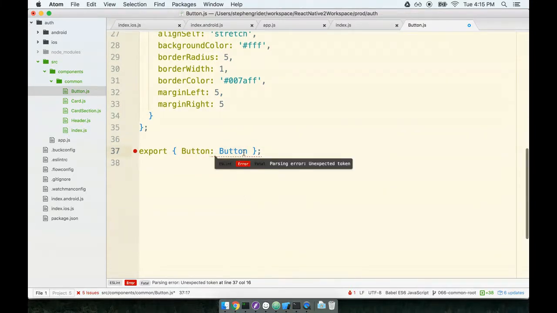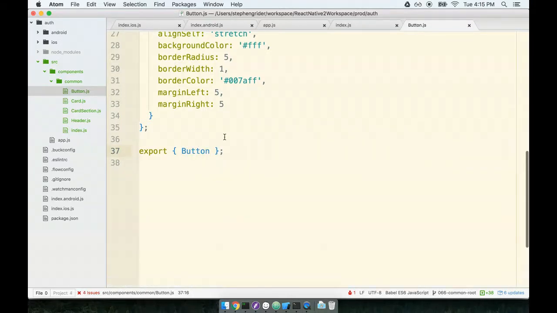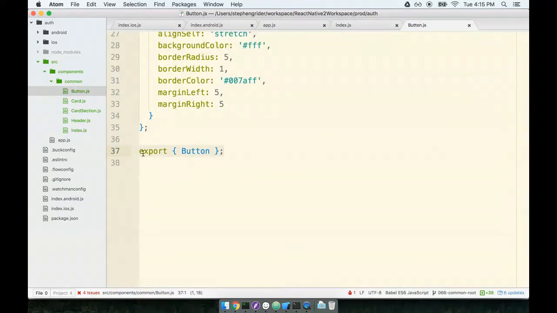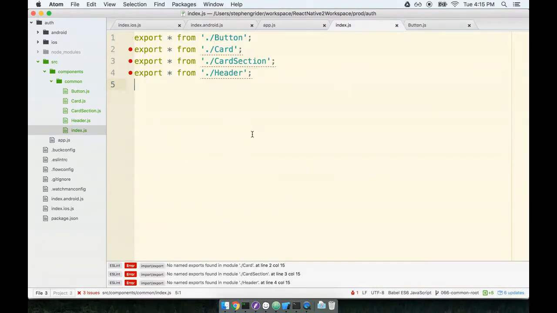And of course, you'll also notice that because I've got a key and a value that are identical, I can use a little bit of ES6 to condense this down to just button, like so. So again, the one twist here, if you're using this export star syntax, we have to make sure that we just export something without that default keyword. And when I save here, you'll see that that error now falls off.